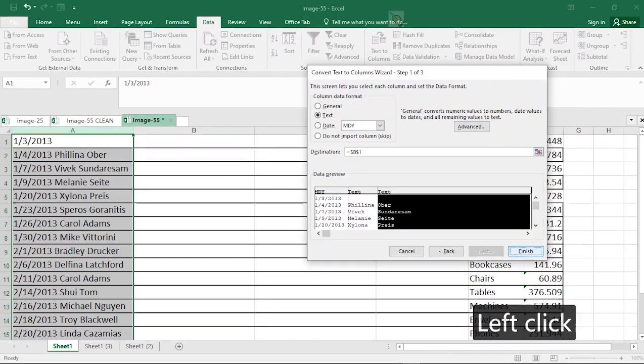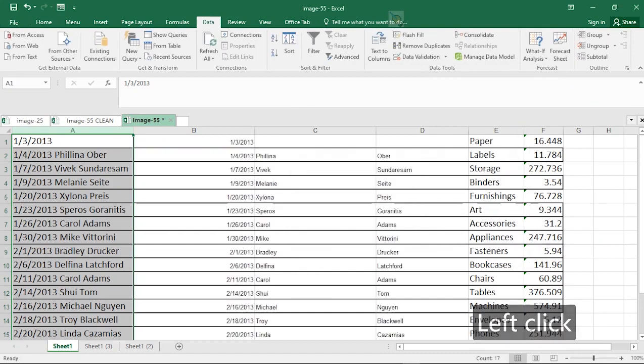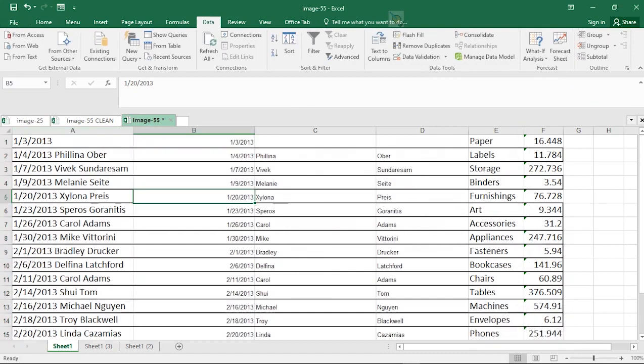So I hit finish, and it says there's already data here. Do you want to replace it? So you can hit OK, and you have this. We've succeeded in doing one thing, in separating our dates from the names.